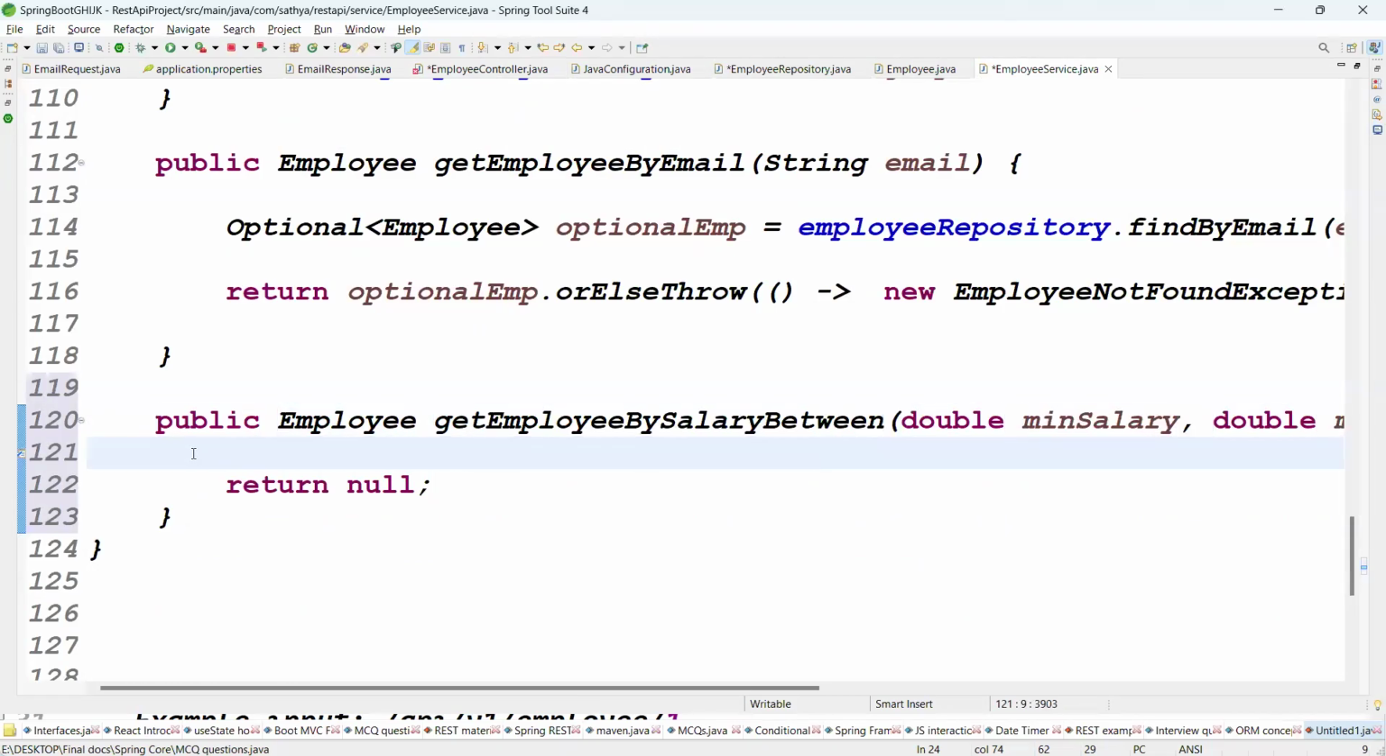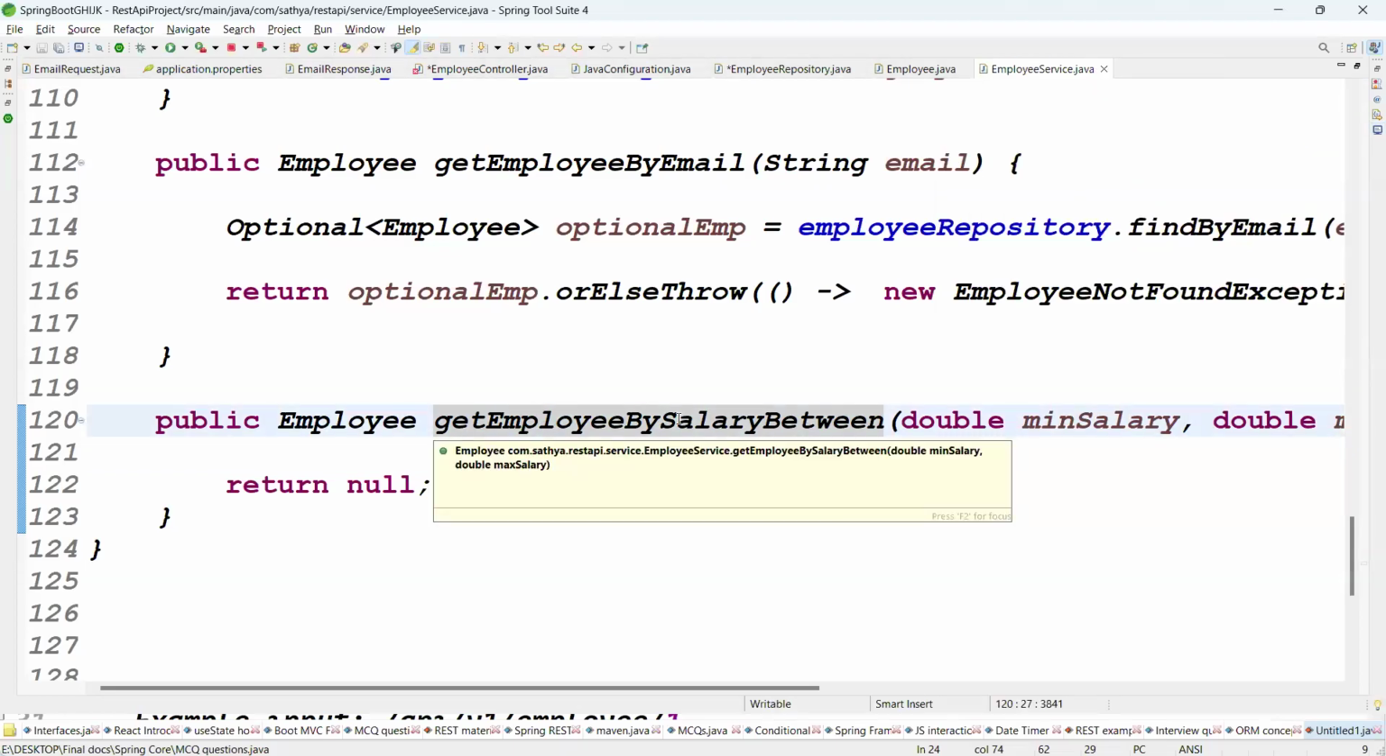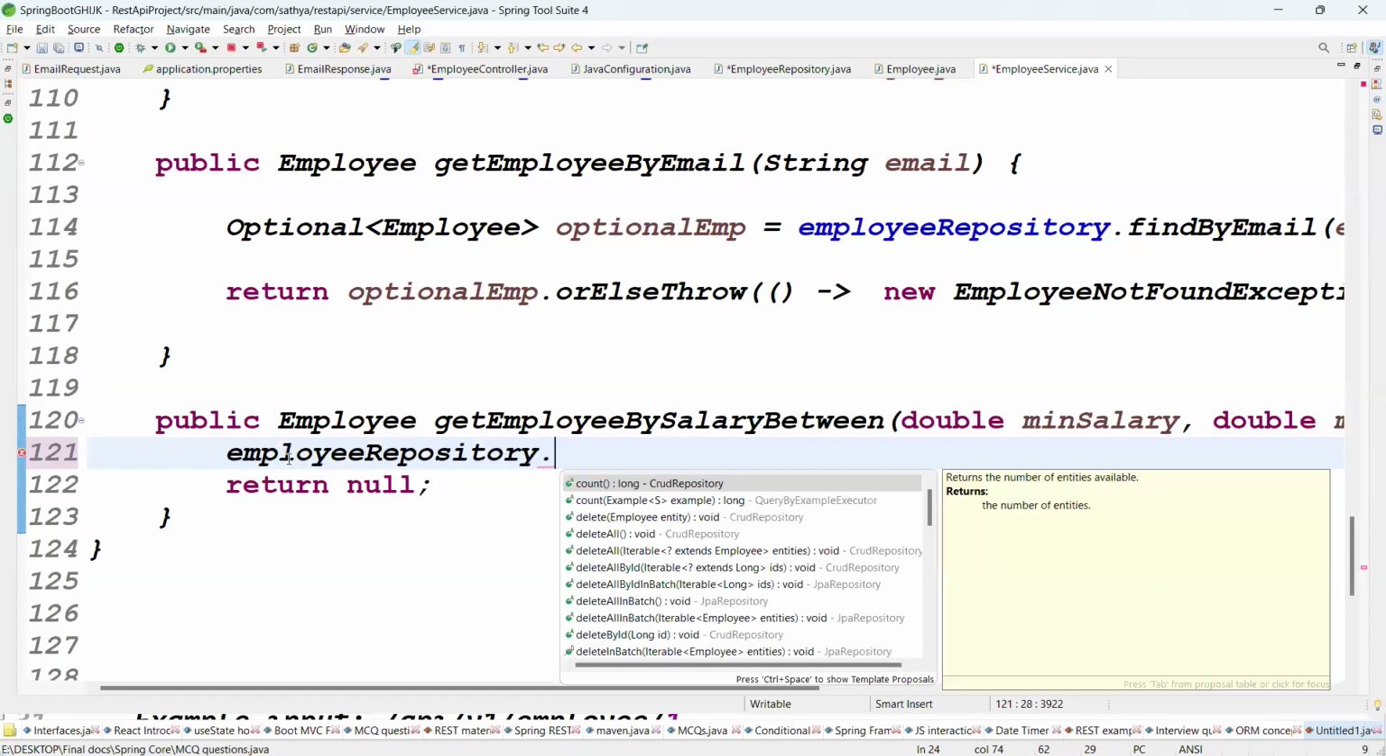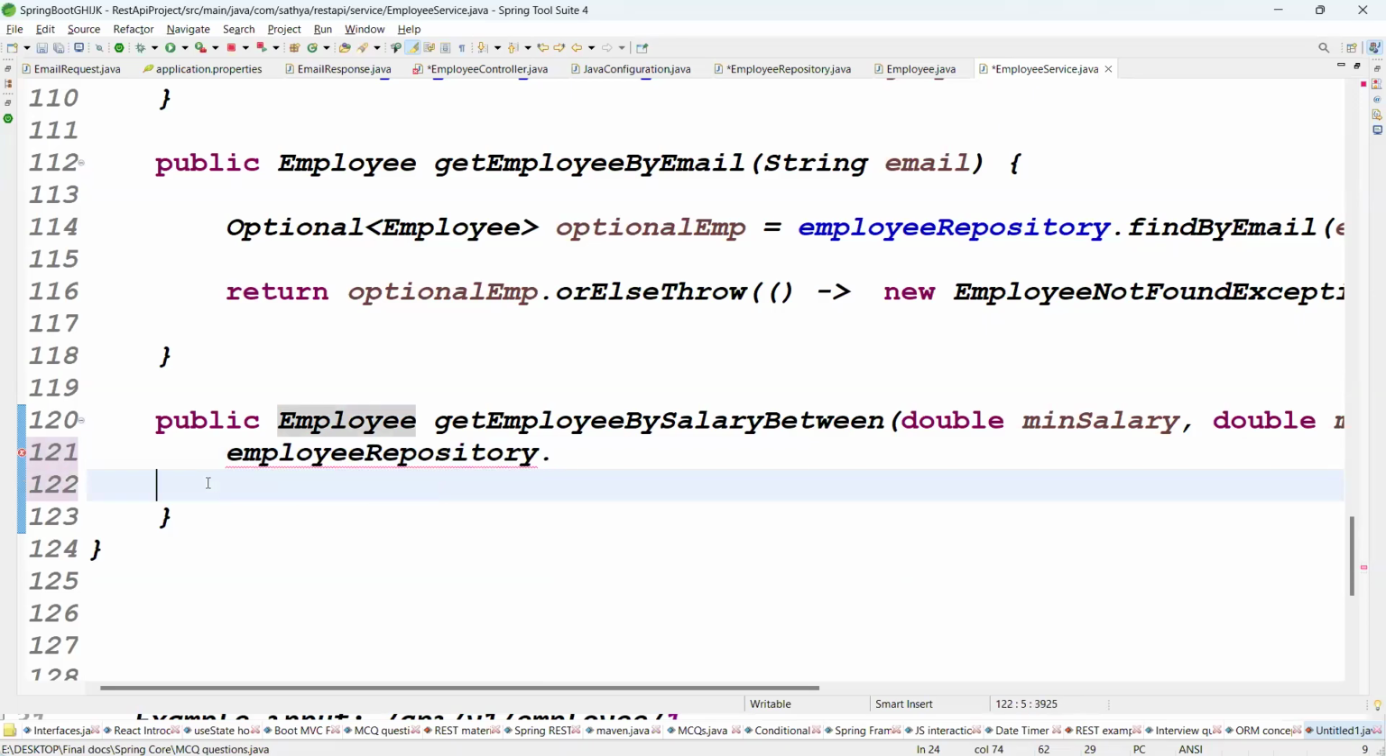Here two values. That's it. Once you've got the two values, tell me guys, for salary between, what can you call? Employee repository dot, tell me, employee repository dot what? Find by id, find by email, find by salary. Find by salary, right? Exactly. Find by salary, that is wrong.